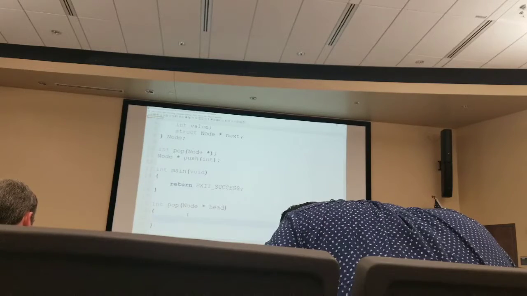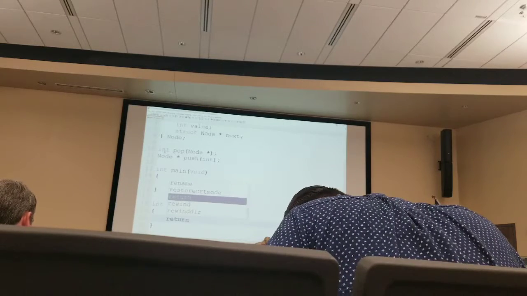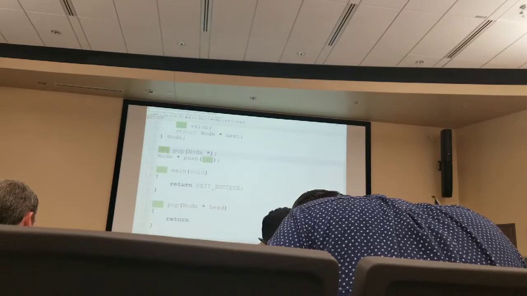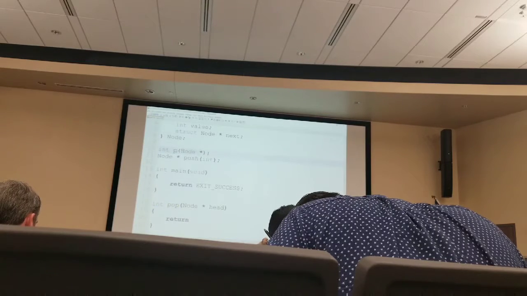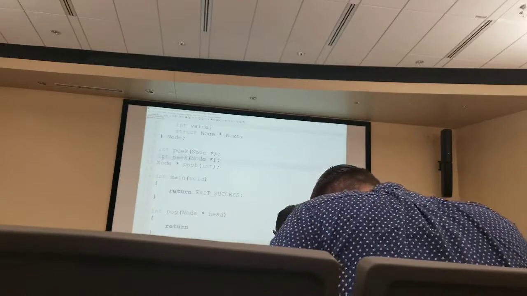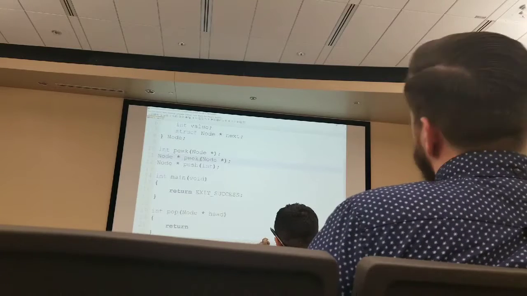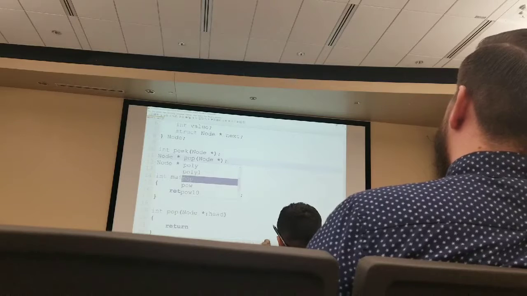And all it's going to do is return... oh no, I need to do two things in this. Okay, so this is not going to be pop, this is going to be peek. I do need to make a peek operation, and then I'm going to make a pop operation. All the pop is going to do is return the new head of the linked list, and it's going to free the old head.